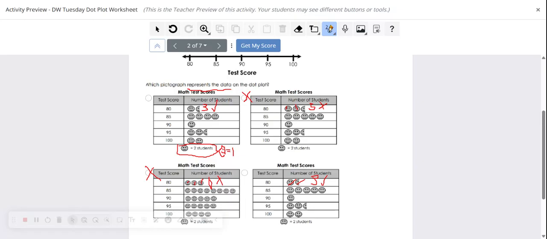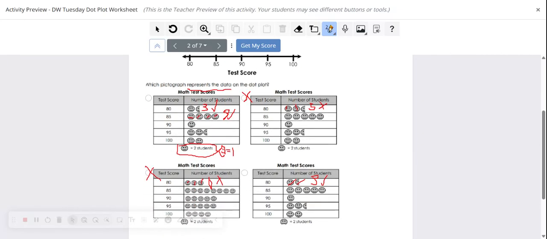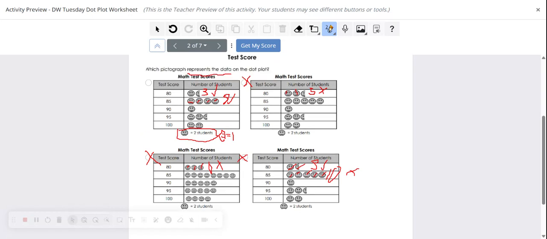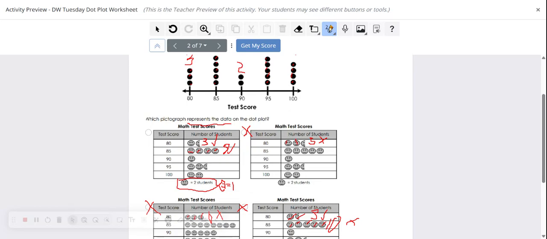Let's move on to the 85. Okay, we're counting by 2s. 2, 4, 6, 8. 8 kids. Same as the pictograph. 8 is what we're looking for for 85. 2, 4, 6, 8, 10. Too many smiley faces on this one. Doesn't match. We've got 1 option left, so we want to make sure and check the rest of the information to make sure we did not make a mistake.